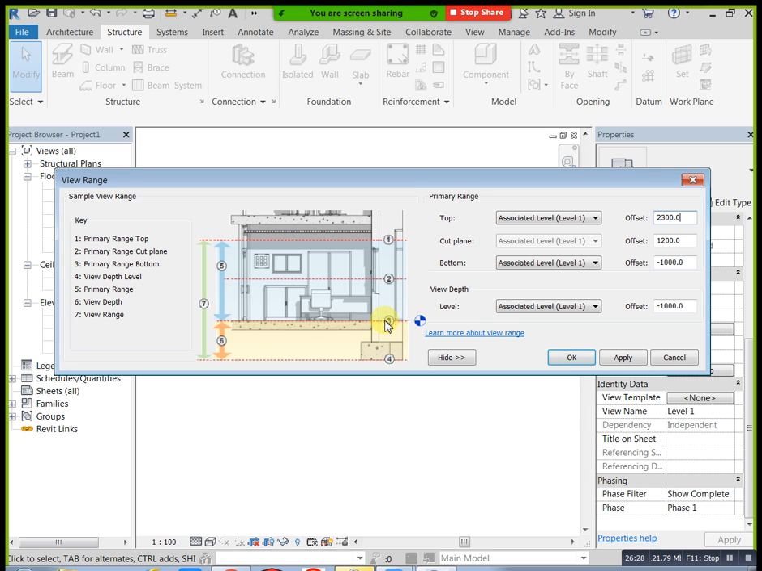Next, primary range. Primary range means nothing but from the reference level to above. Only top and cut plane you consider as the primary range, here to here. Next, here we have view depth level, this is our view depth level, you don't need that one. Primary range bottom, this one, sorry. Primary range bottom means 3, this one.